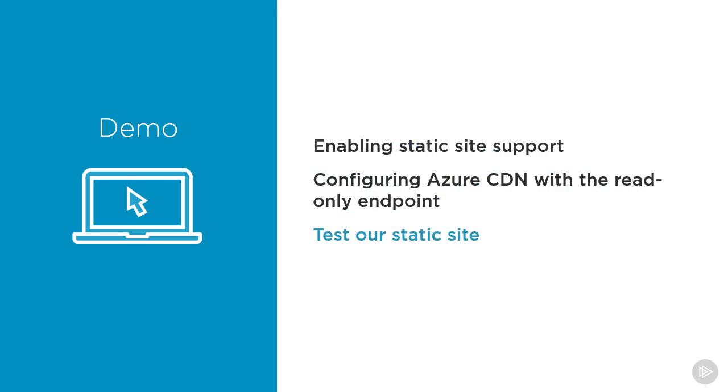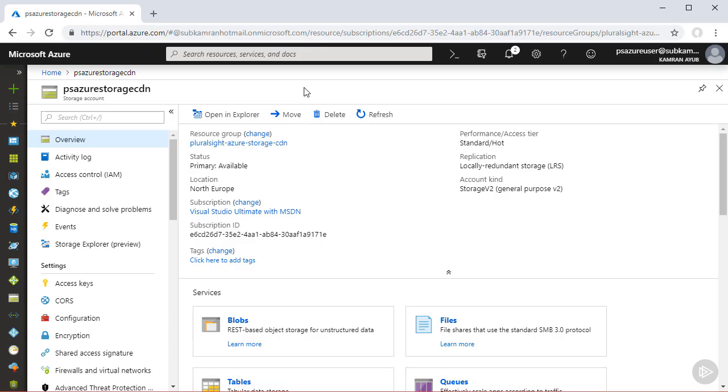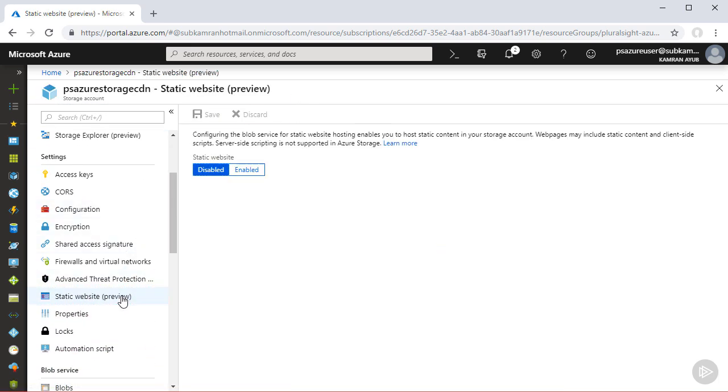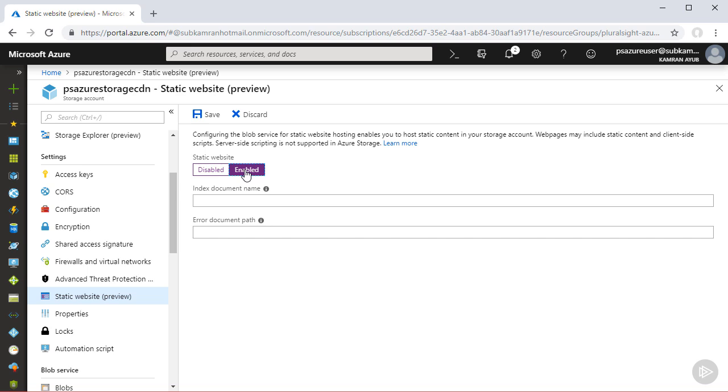use it. We'll also make sure our changes took effect by viewing the demo site, and of course we'll review the benefits and drawbacks. In the Azure portal, I'm viewing our storage demo account once more. To enable the static website feature, we'll choose the static website menu item here on the left. We'll flip this toggle to enabled, and once we do, some new options pop up.